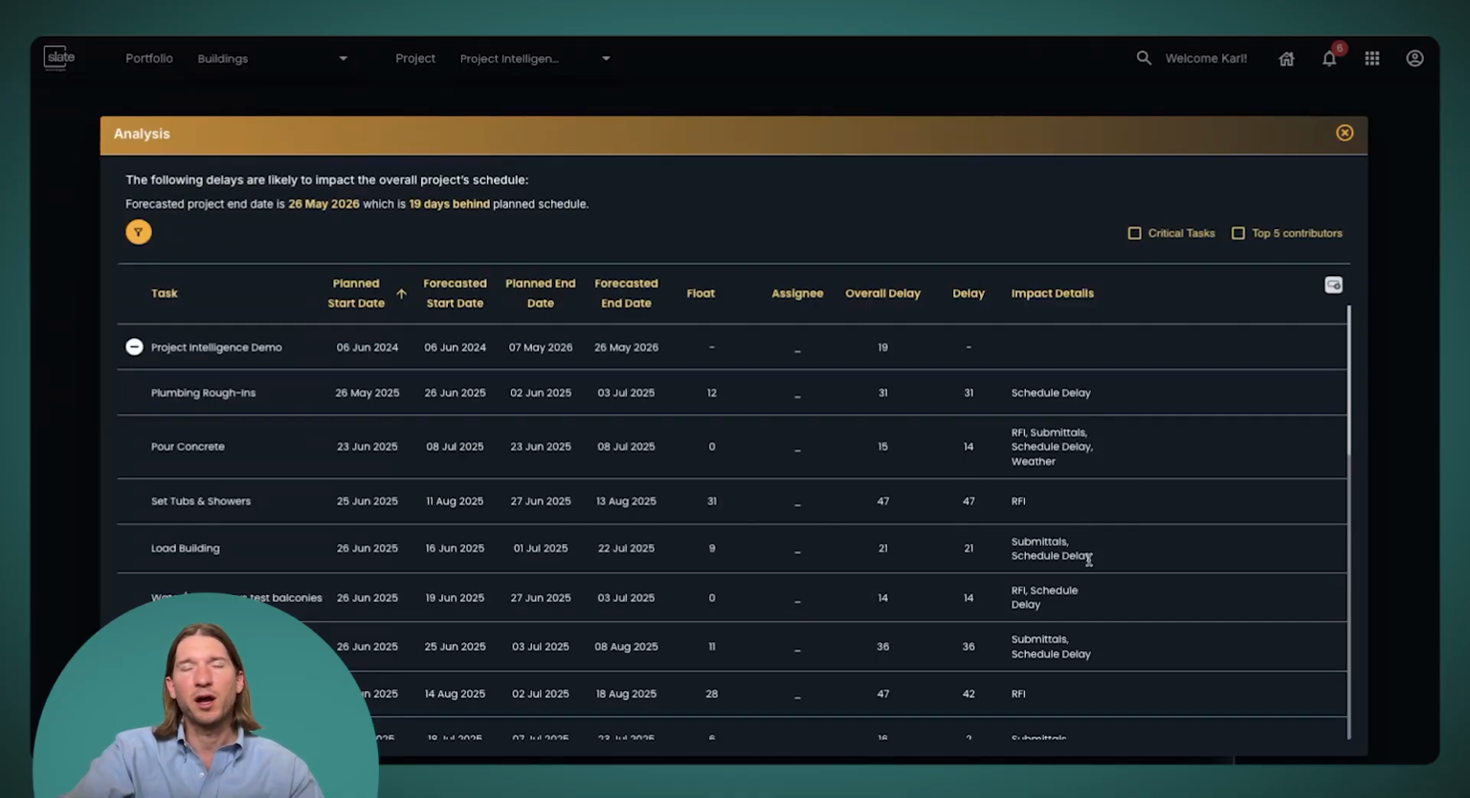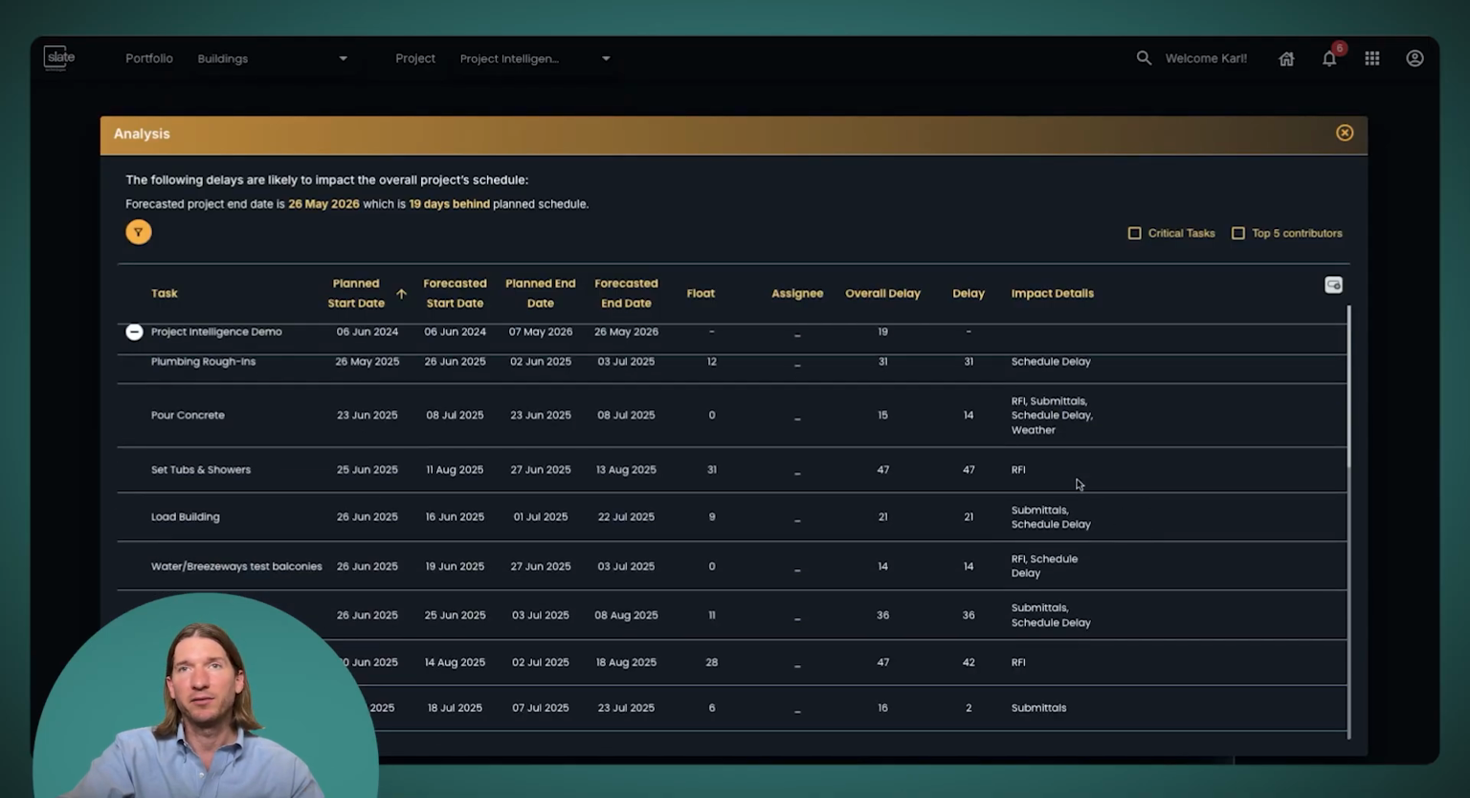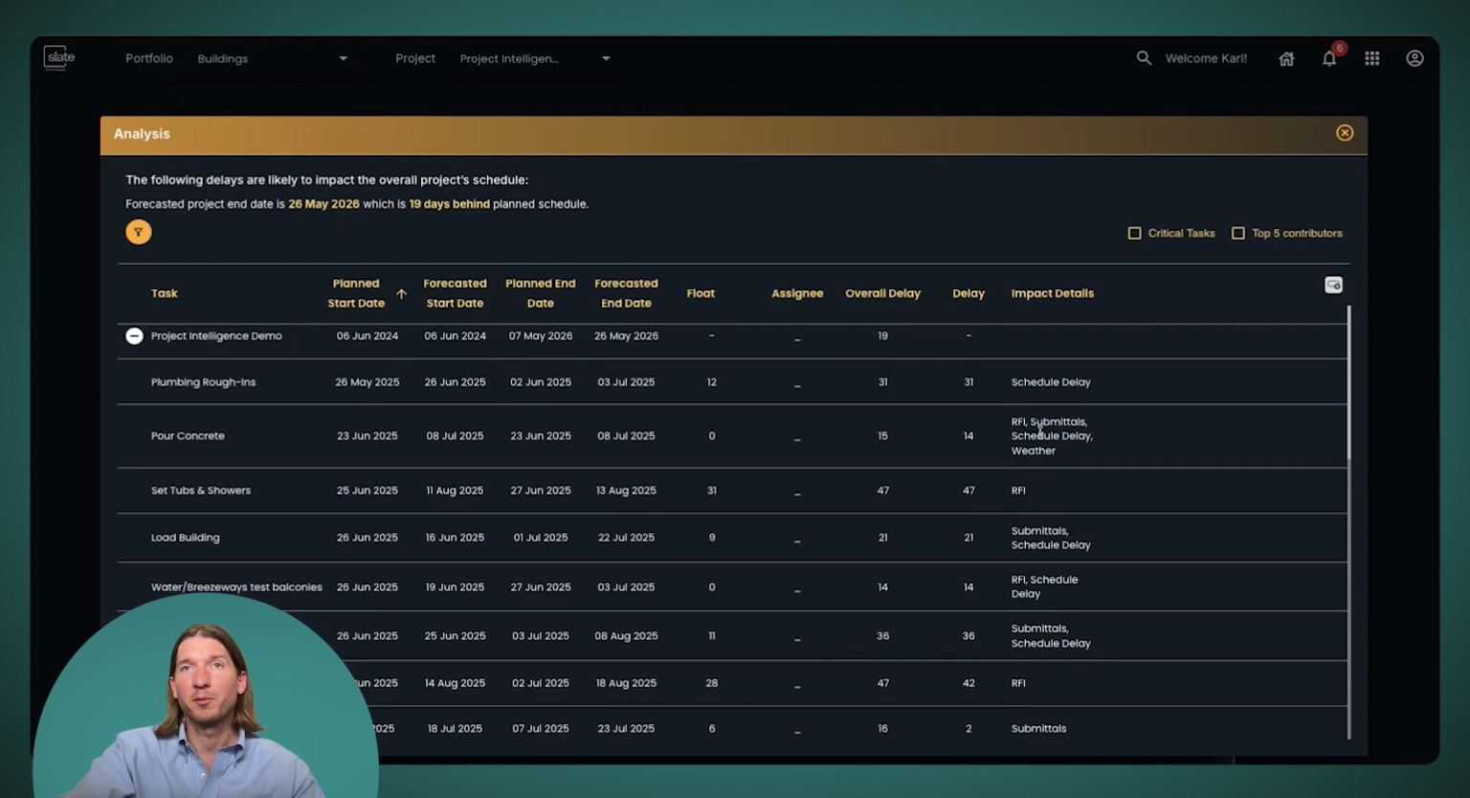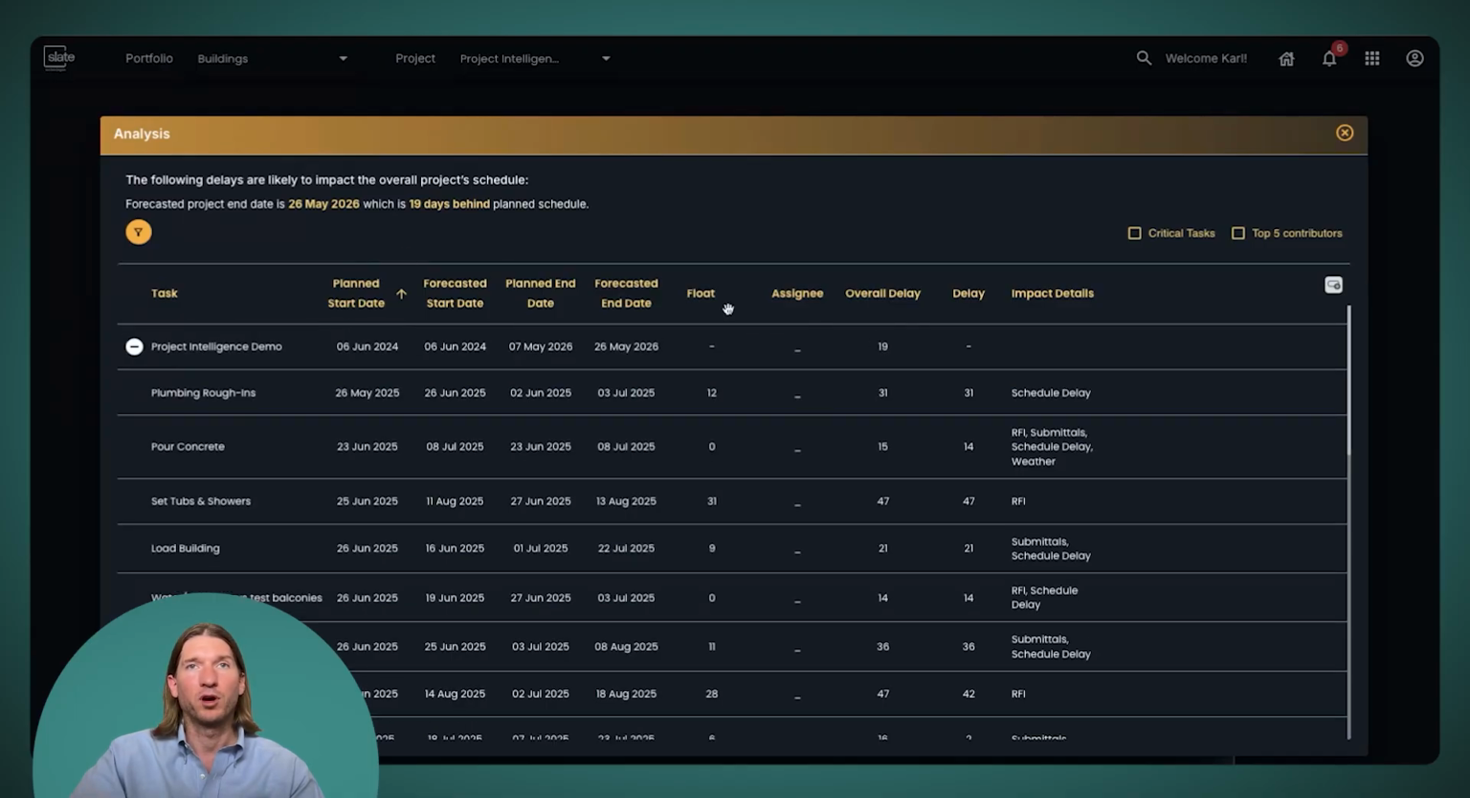And this is just summarizing all that data I showed you in the feed. You can see here's an activity that has a delay impact coming from an RFI. Here's one coming from RFIs, submittals, and weather. So we roll that up at an activity level, and then we roll it up at an overall project level, account for the float, and give feedback to the user as to what the overall forecasted delay is for the project.